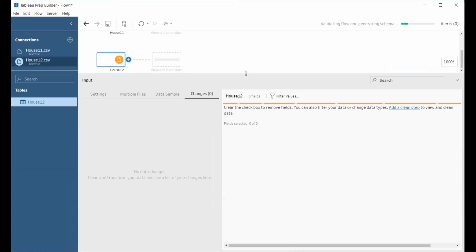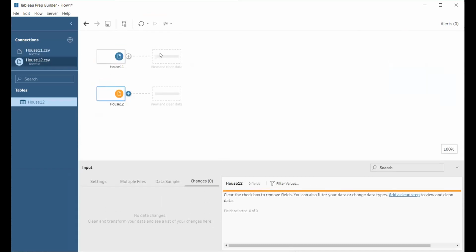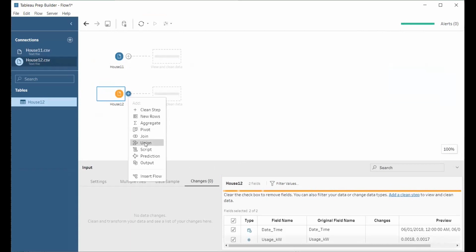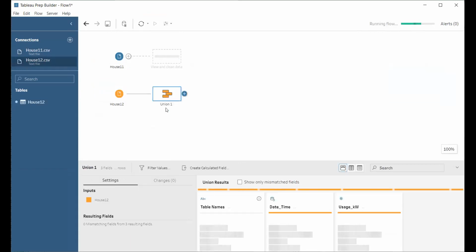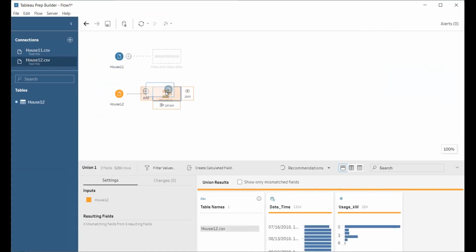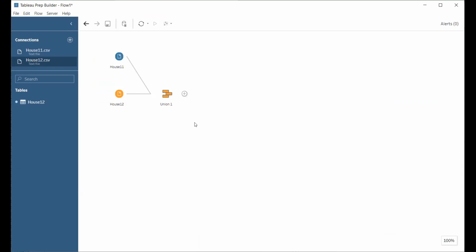So this basically prepares the data, but this is the view that we're interested in. So I just click on the plus here. I click on union. So it's going to create this process box, which is called union 1, because I can also have other unions. So I just drag the house number 11 file here. You can see I can also join, but that I'm going to do in another video. This is just the union. So the union is done. I just click on plus here and I click on output.